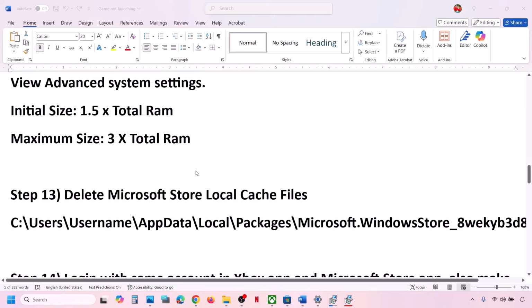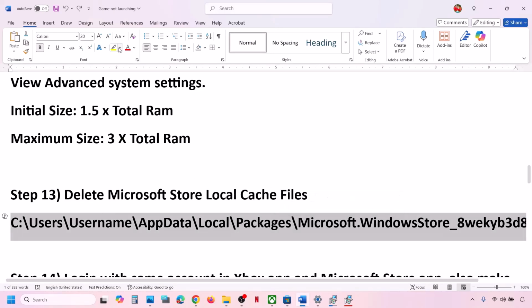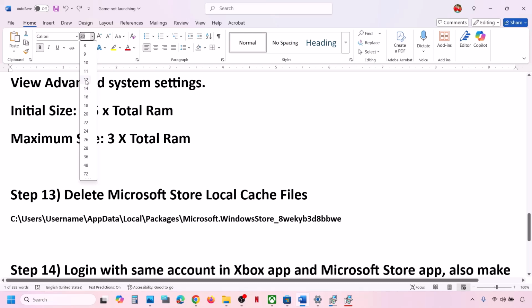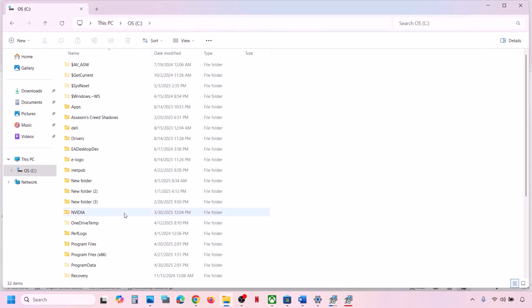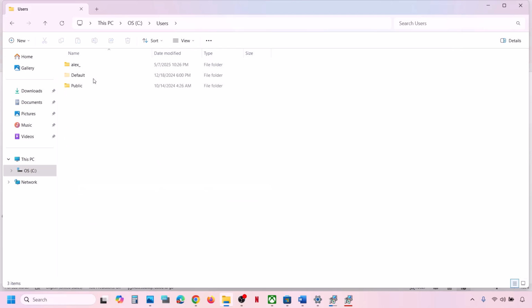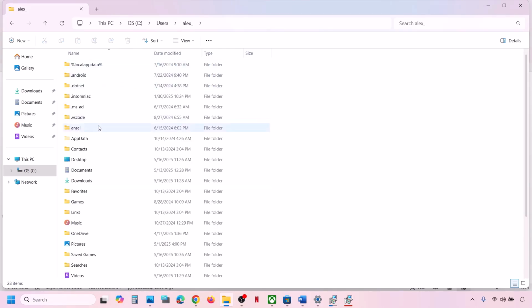Now the next step is to delete Microsoft Store local cache file. Now for this you can go to this location. Now open File Explorer, go to this PC, open C drive. Now open users folder. Now open your username folder. Now open app data folder.